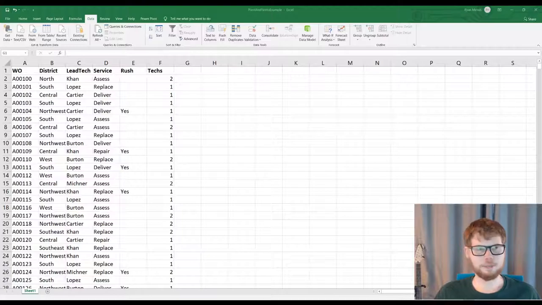In this made-up example data, I have a work order number. So we're imagining that this is a company that maybe repairs or delivers, let's say, TVs and computers. It doesn't really matter. We have where their work order came from in terms of a district, who the tech was, again made up, what the service they did was, whether it was a rush order, and the number of techs it took.